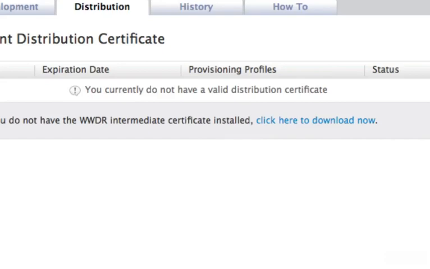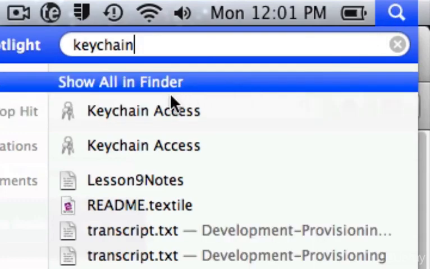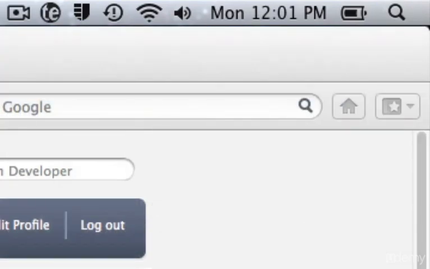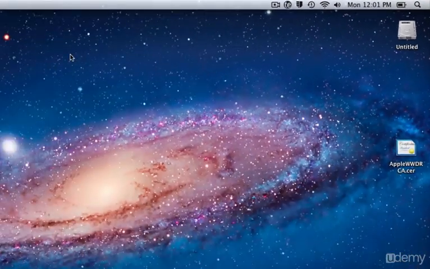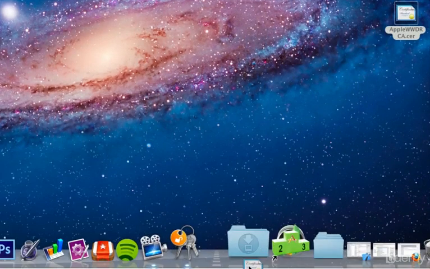Then search your Mac for the Keychain Access app. If you've never used this app before, it's where your Mac stores passwords and other sensitive information. Drag the certificate that you just saved to your desktop into the Keychain Access app.